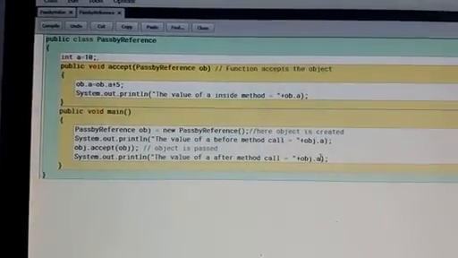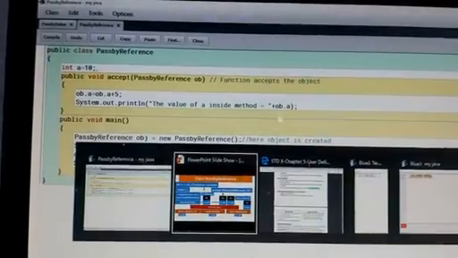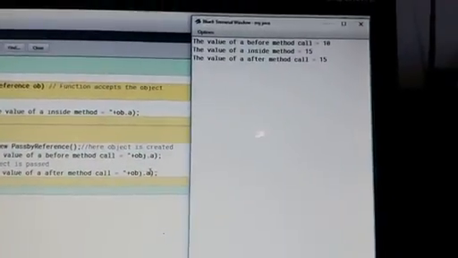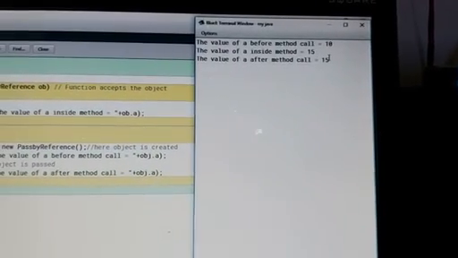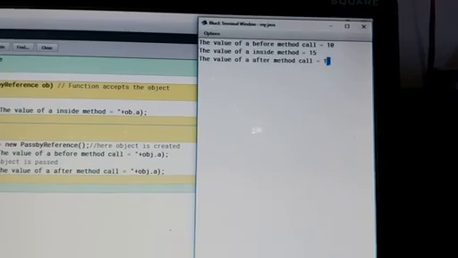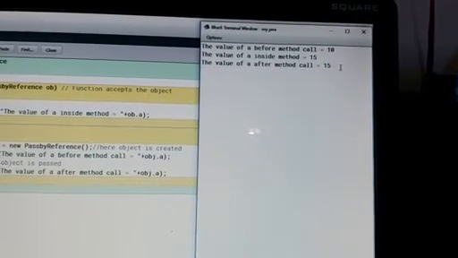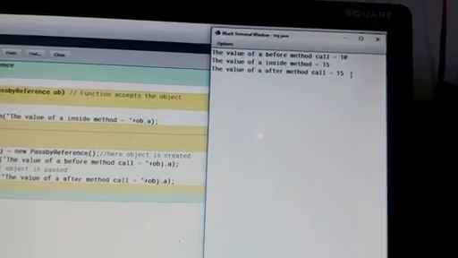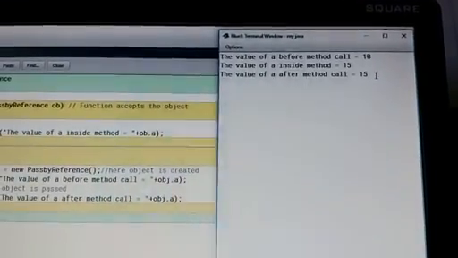Then see what the output is. Before method call 10, inside method 15, and after method call 15. That means after the change inside the method, the value is already changed. That is pass by reference. Now I will explain in detail.